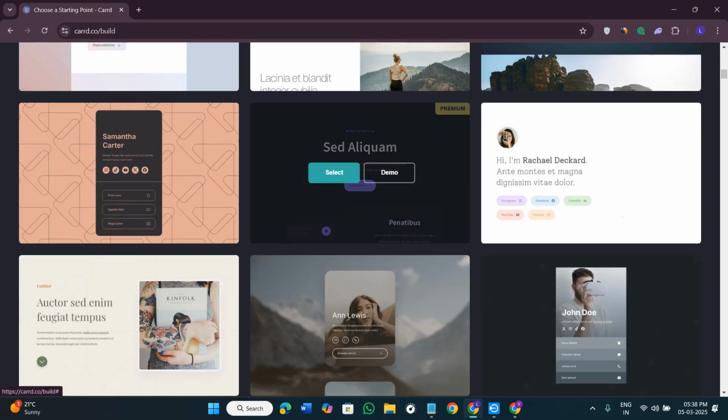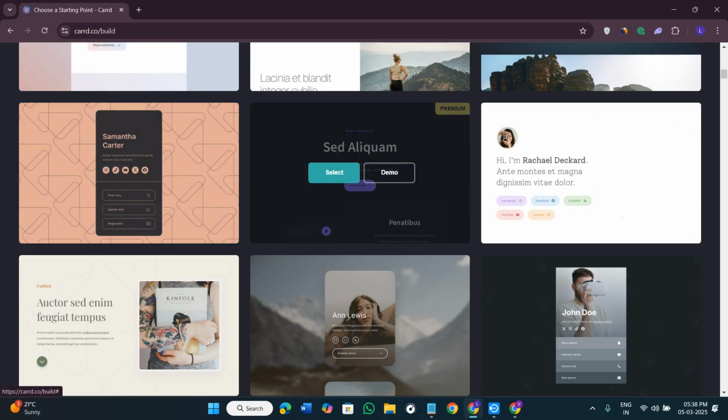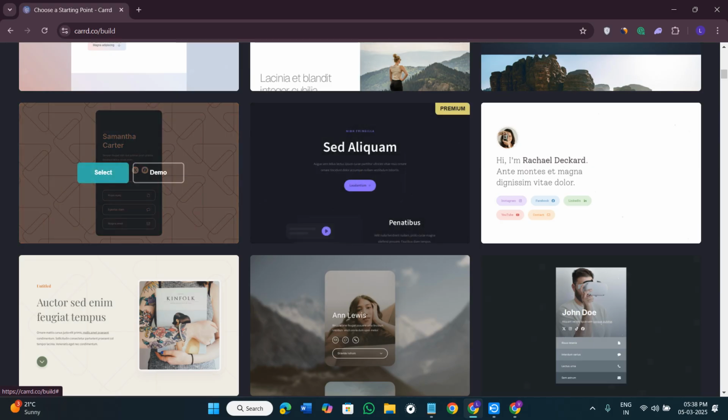Now there are some of the things that I like about this platform. The first thing is that it is very simple and very fast. Since it is lightweight, it is very fast, and the interface is also very simple. It requires no coding. You just have to simply drag and drop the elements and the layouts here and there, and you can build your favorite website.